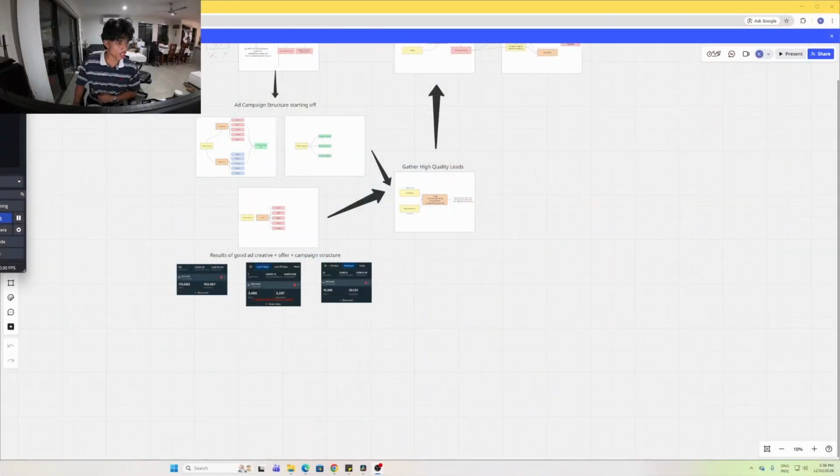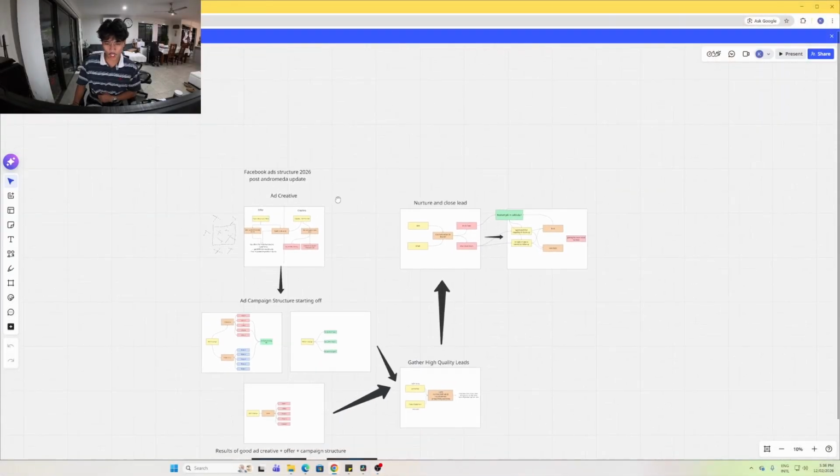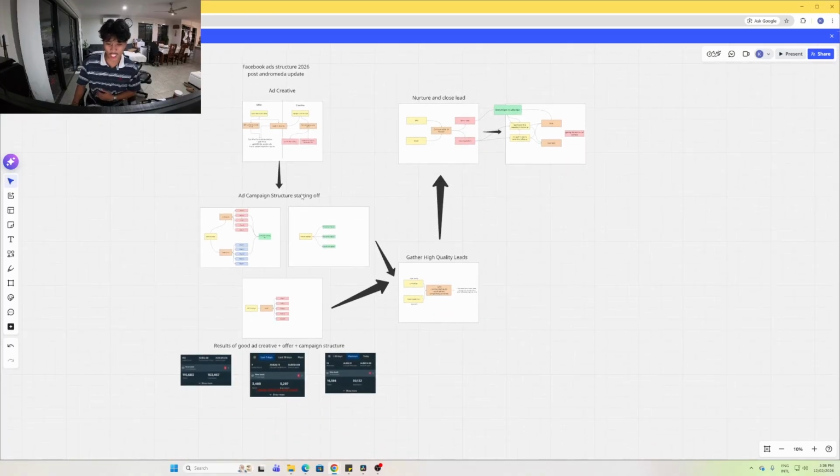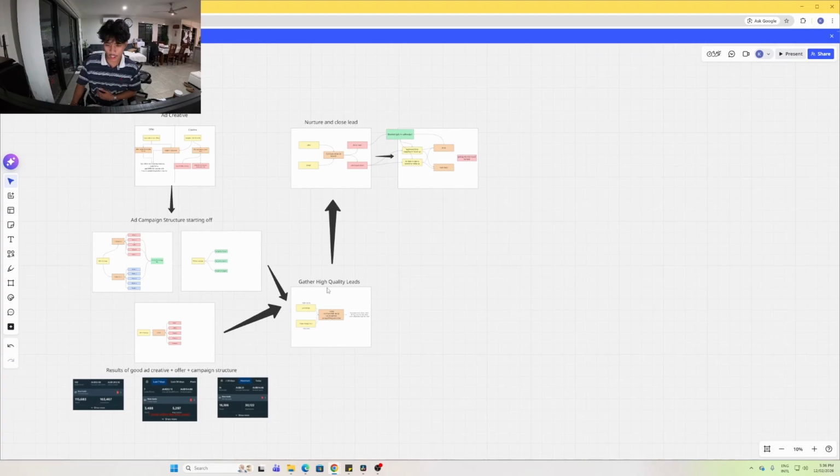So first off, I'll just be guiding you step by step on the Facebook ad structure 2026 post-Andromeda update. So we'll go through your ad creatives, your ad campaign structure starting off. There's two structures you can go with, one with higher ad budget and one with low ad budget, depending on what your budget is and what you want to do. And then gather high quality leads, and then your nurturing and how you close those leads.